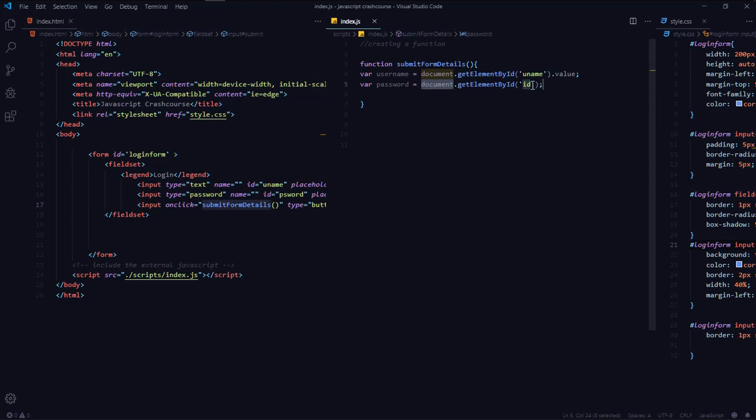Okay, so this one we're going to get the id of the password field. The id of the password field is what? It is this one, it is pswrd. So we're going to use pswrd, and then we're going to get the value. Now there's something else that we need to do.